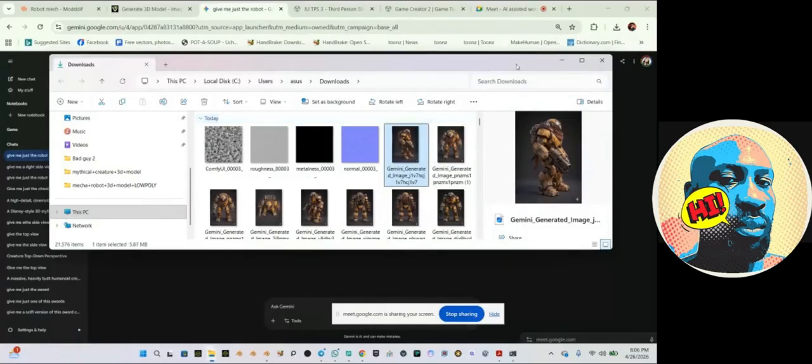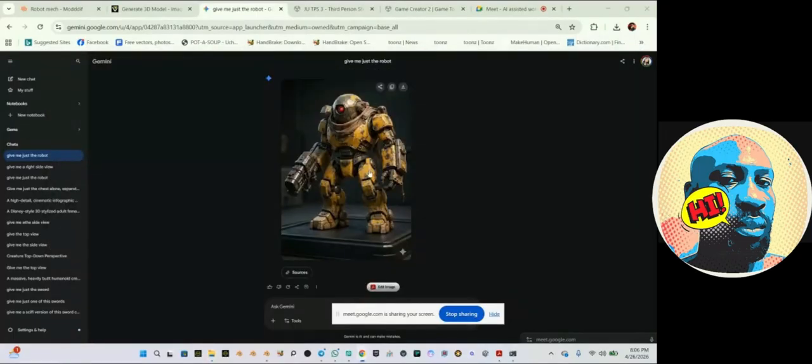So when you go to your Nano Banana and tell it, look at it, give me just the robot, it gives you just the robot. If I say give me just the leg, it gives you just the leg. If I say give me the back of this robot, it turns the robot around and shows me the back.